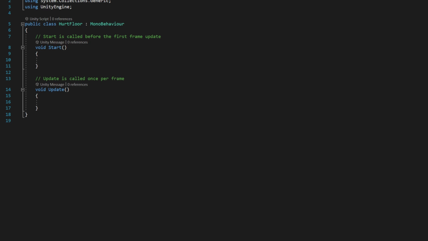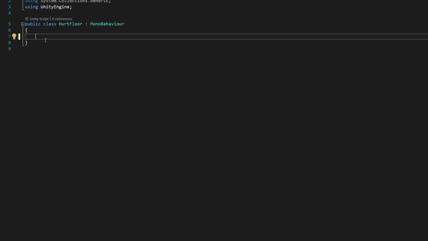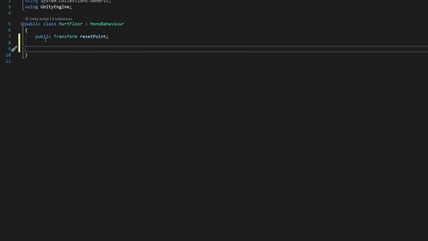So what we want to start with is we want to add just one variable, and we also want to delete our void and start methods here. So let's just go ahead and backspace that out. We'll say public transform reset point. That's going to be the point where if our player touches this, we want to actually push them back to a previous point in the level.